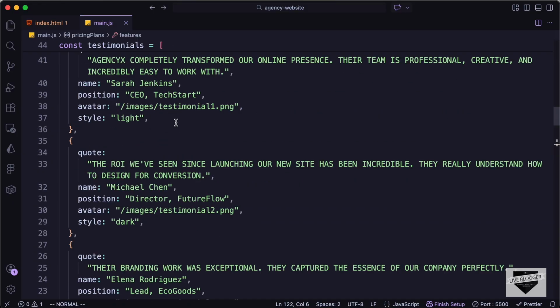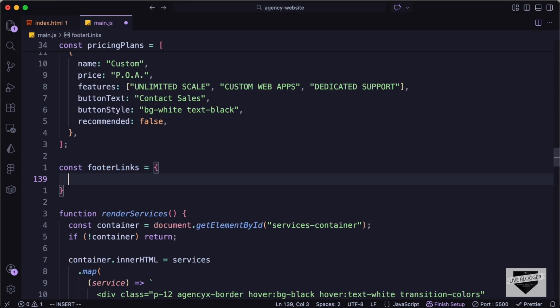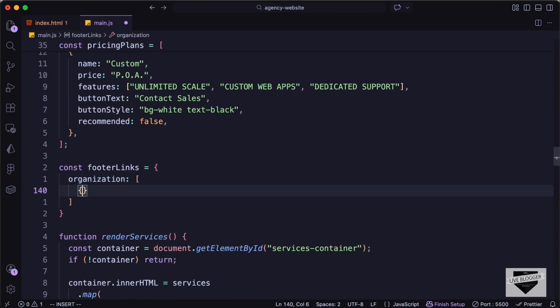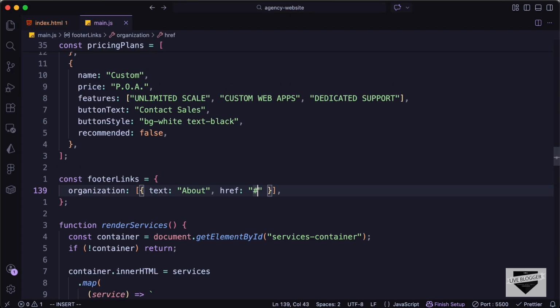And first of all, let's create an array. Let's call it footer links. And here let's type organization. Let's set it equal to an array. And here we will have the text. So first one is about. And then we need to have the link. So let's type href. Let's set it to hash. So in this way, we need to add all the other links.